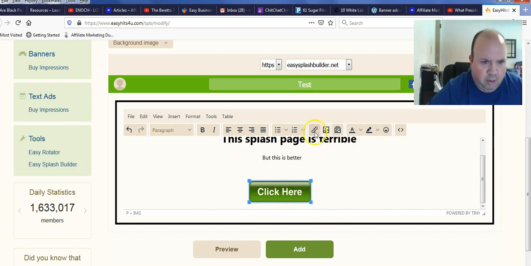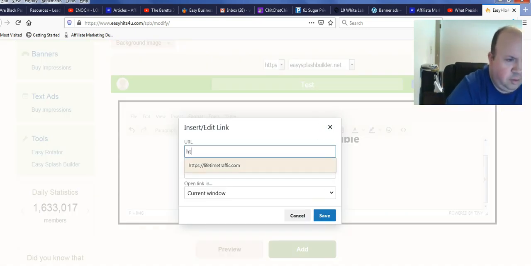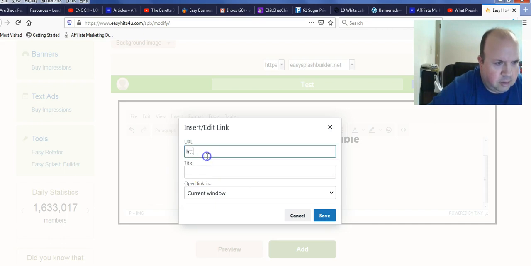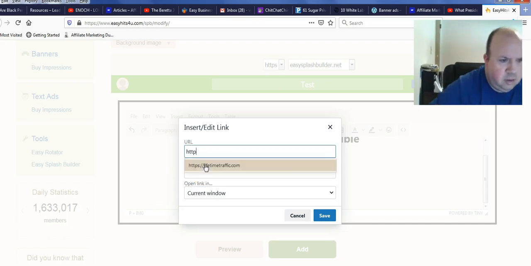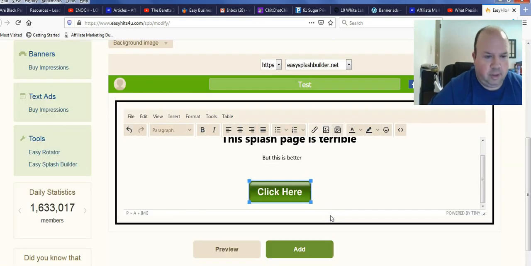From there, let's go up here to put our link in, and I'm actually going to do my site. Okay. And we'll open in new window and save. Okay. So now I've got a place for someone to go when they click this.